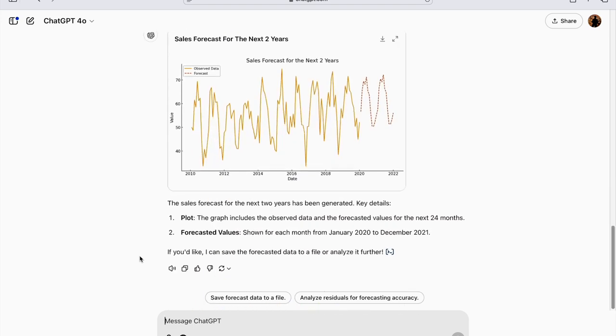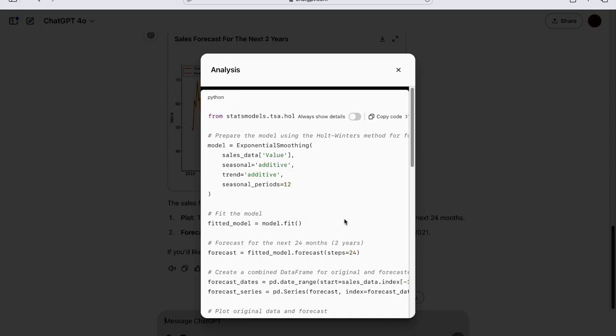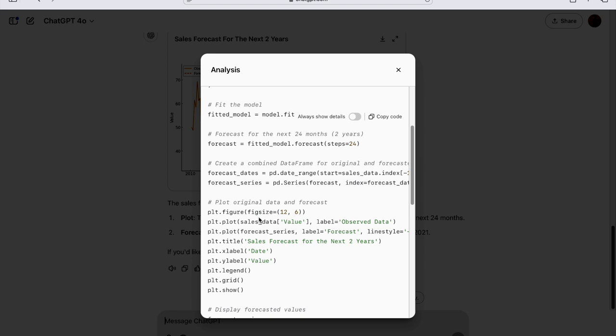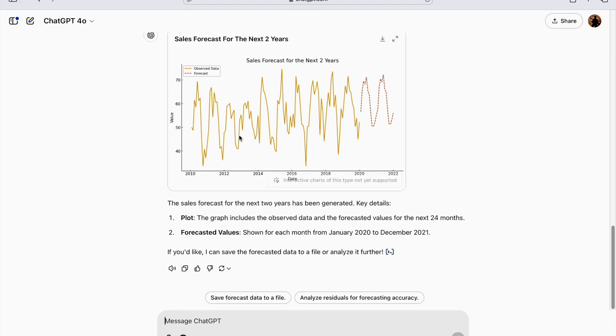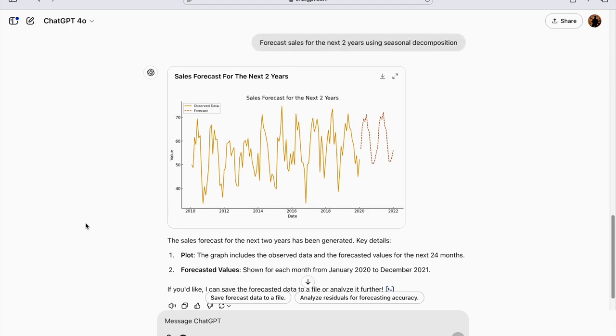However, if you want to dig a little bit deeper, you can also look at the analysis that it performed, and what you find is that it actually produces Python code to do this for us. So it's writing the Python code, running it, and presenting us with the results. If you're trying to learn Python, or if you want to fine-tune this yourself, you can literally copy-paste this code and do some further analysis on it. But if that's not your thing, and you just want to do the analysis, you're done. Under 2 minutes, seasonal decomposition analysis of sales data by ChatGPT.